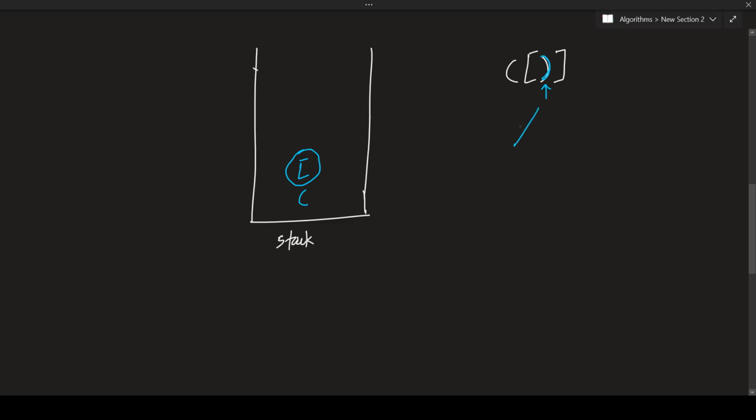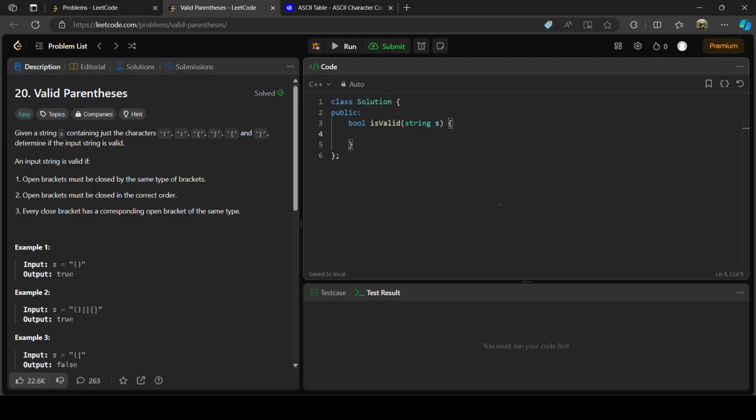So we need to return false. Now it's time to code it out and see it in action.